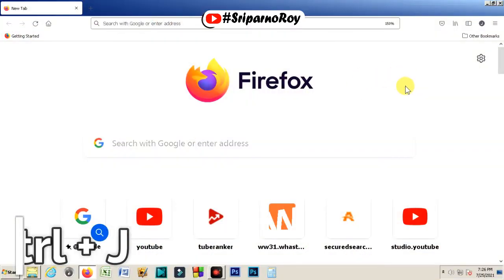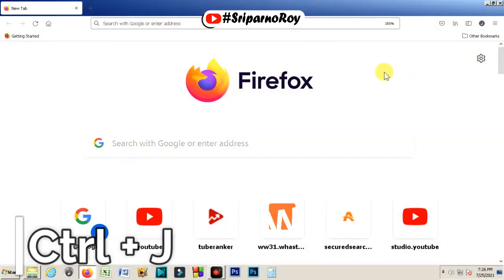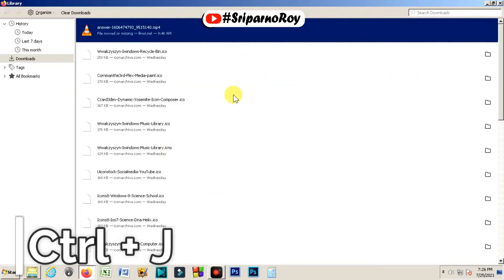Today's last shortcut key is Ctrl+J. This allows us to get the list of everything we have downloaded in our browser.